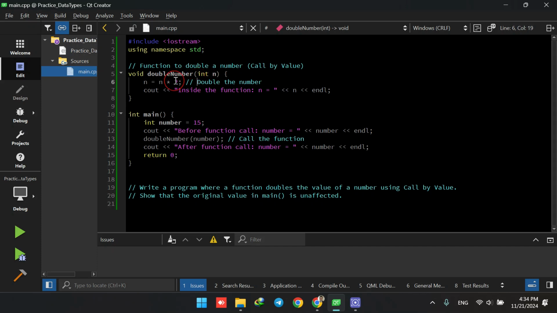So here, what this function is going to do is that it's going to take the n and double the number and print the number. So it's going to take the number 15, and then this number is doubled and the value is printed. So 15 times 2, it will be 30. 30 is going to be printed as the new value of n because we assigned 15 times 2 to n again. So the new value of n is 30.